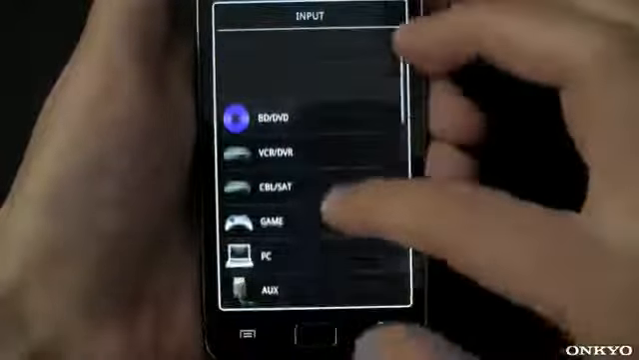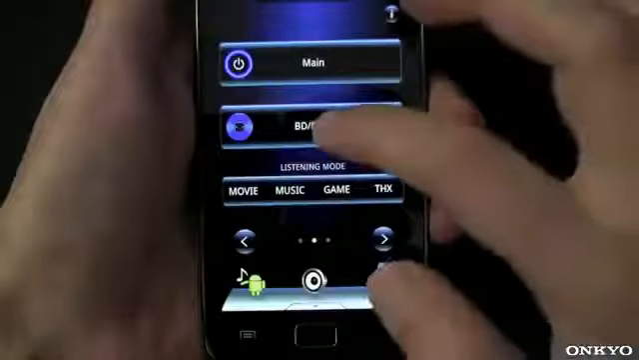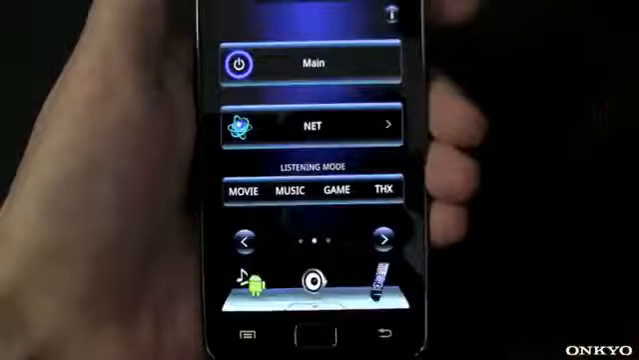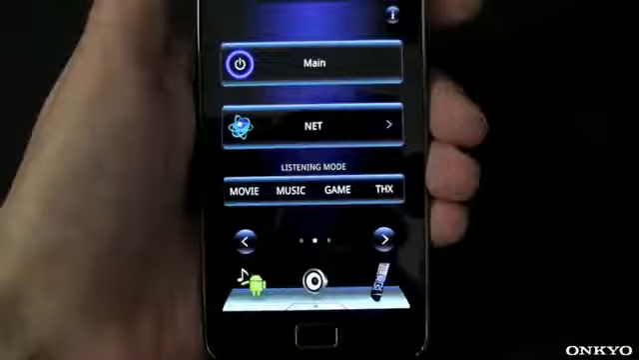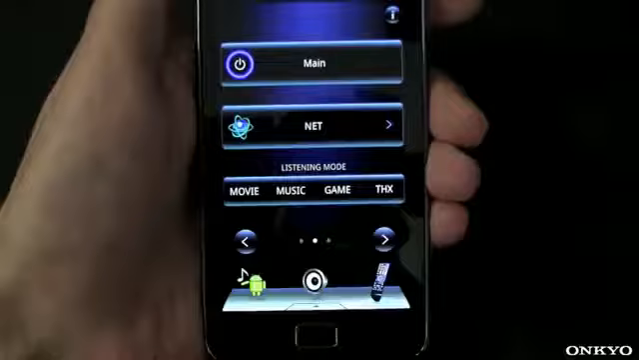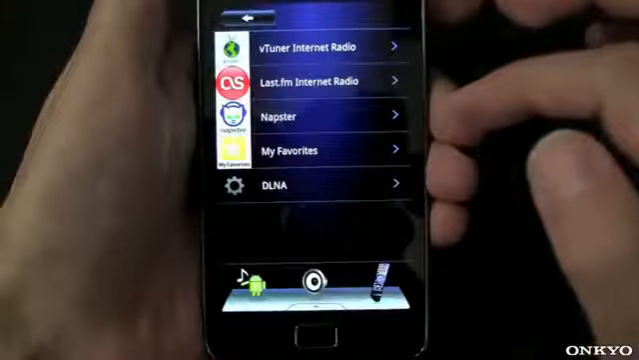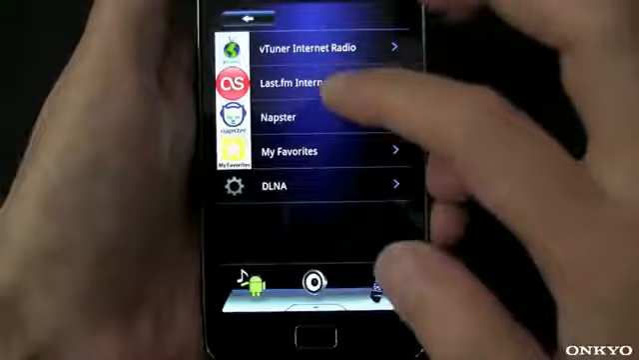Selecting the input allows you to scroll up and down to actually change the input. Here we go, straight onto BD DVD, or we can select another input, net, and obviously the changes made here will be mirrored actually on the AV receiver. So pressing the net button takes you to your network services, vTuner, Last.fm, Napster, so on.